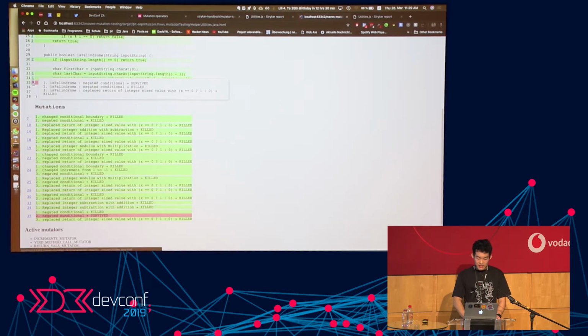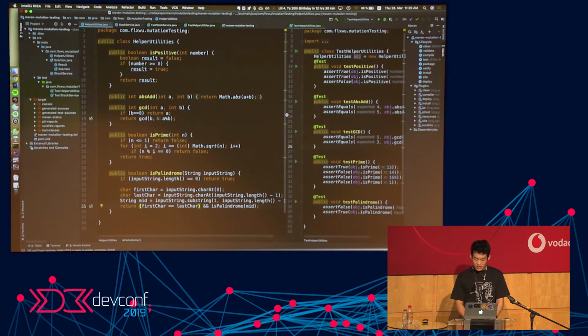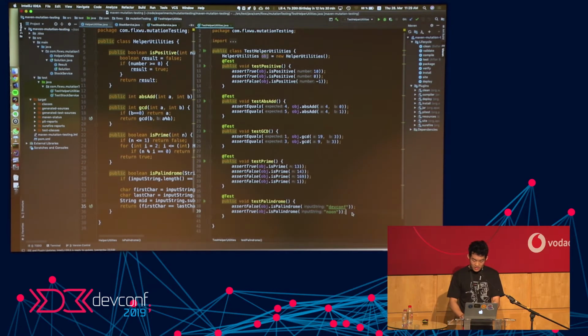So the mutant that survived negated this condition here. Basically it put in this, and the test case still passed. Which means, if you take a look at the code and what we are doing here, that we have to add an assertion with a word where the first char equals the last char, but the characters in between don't make up a palindrome. So we want to add that.